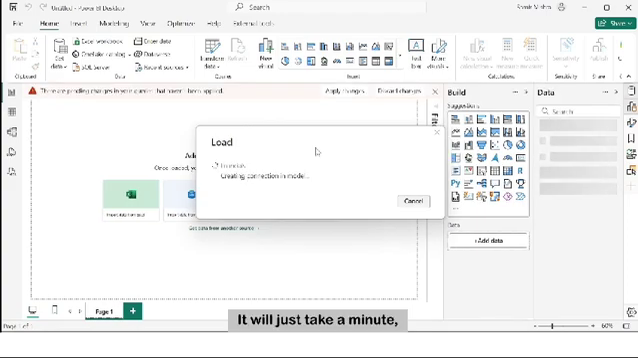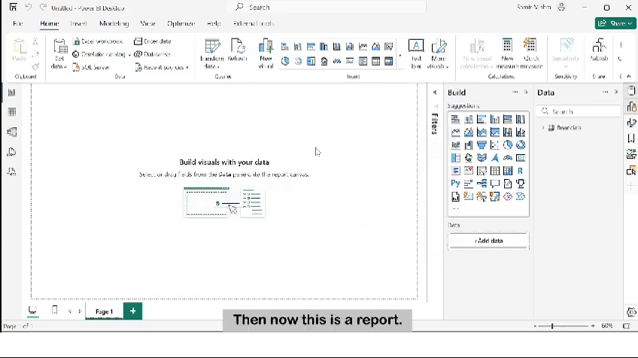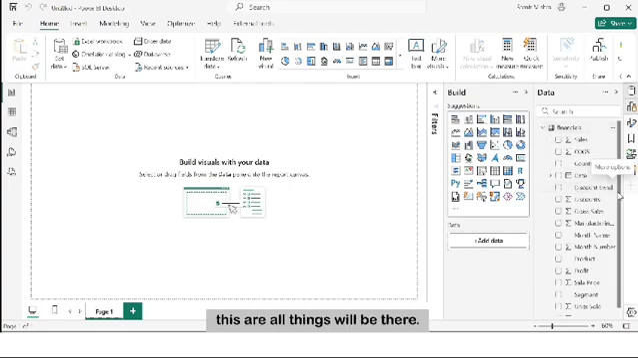It will just take a minute, not even a minute. I don't think there are so many records. It's just about 700 rows of data. Done. Now this is the report. This is your data. These are all the things that will be there. These are the columns available.